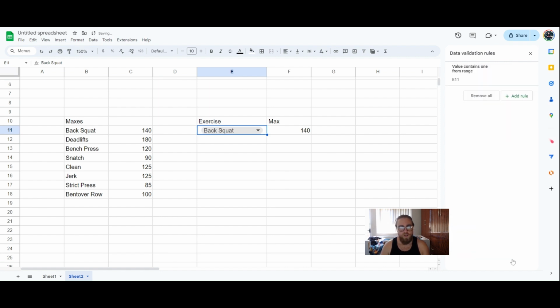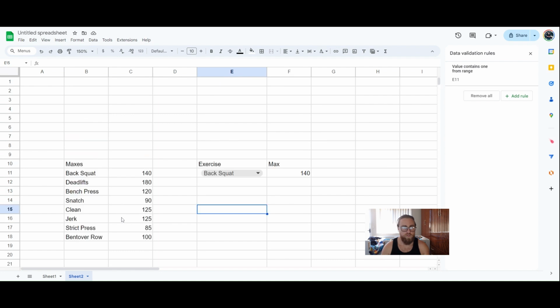So that's dropdowns. Super powerful, very useful to make sure people select a certain thing. So when we were talking about quantitative and qualitative data before, if you use a dropdown, you can sort of make qualitative data quantitative. I'm just going to go as fast as I can.